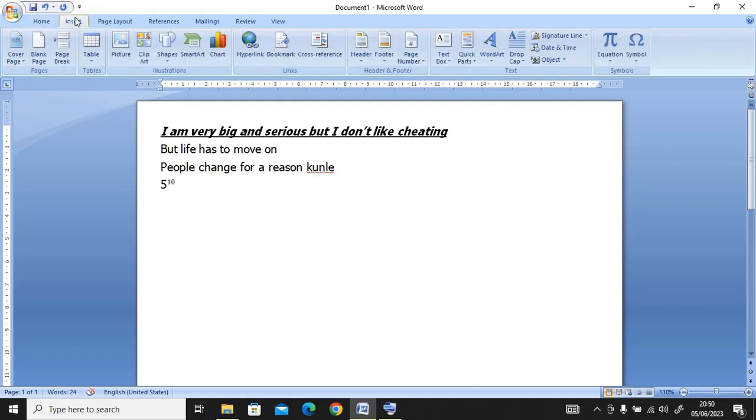Next one, we have the insert. Now this is very, very important. You can see insert, you have cover page, blank page, all these things are there. But what you are interested in most is the picture, the clip art, the shapes.